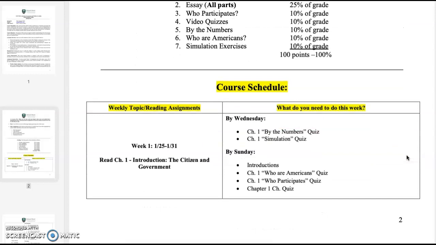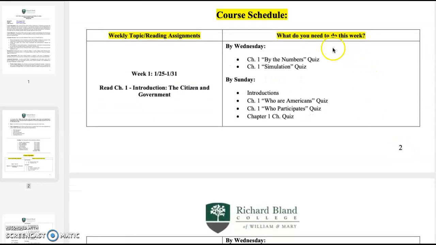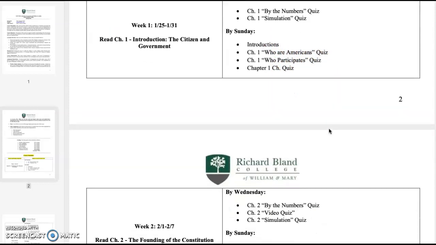Okay, so let's go through what a typical week looks like. You have work due every Wednesday and every Sunday, and the time at which things are due is always 6 p.m. So Wednesday at 6 p.m. these things are due, and don't worry about remembering that because Canvas will prompt you. And then Sunday at 6 p.m. these things are due. So you do have some introductions. Make sure to get those going.